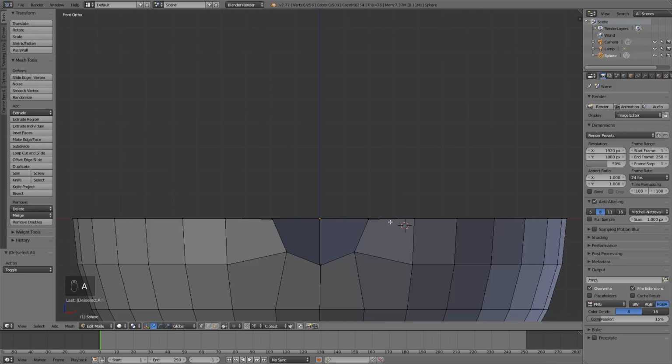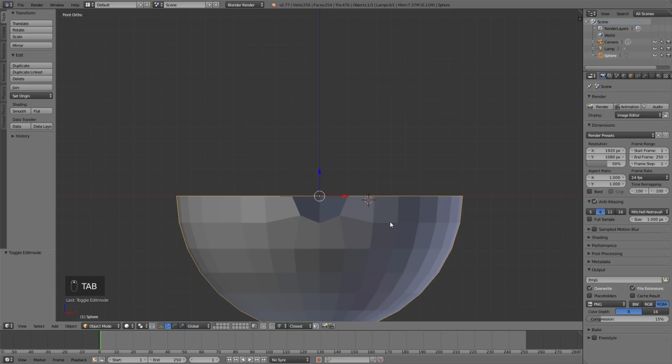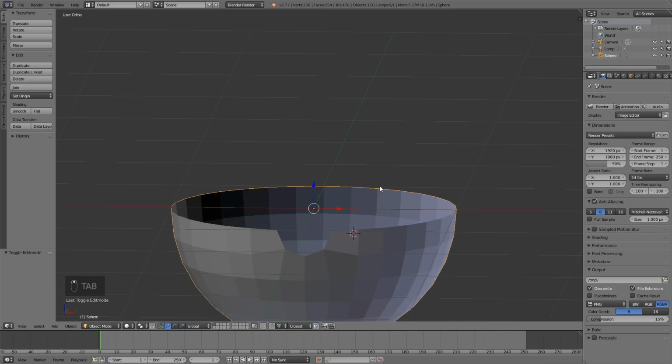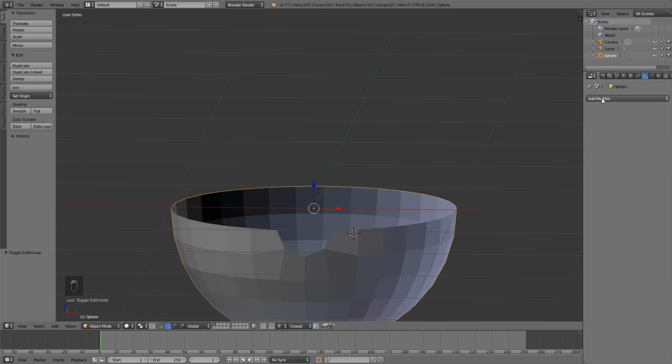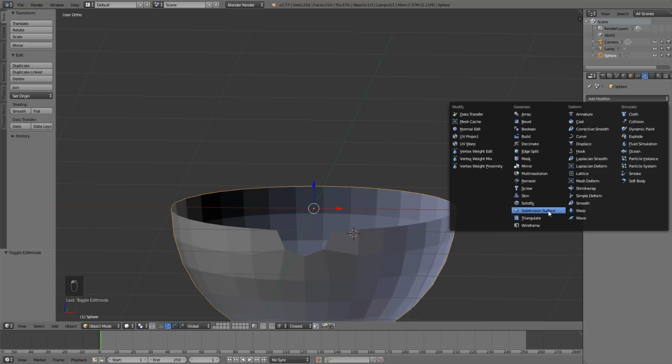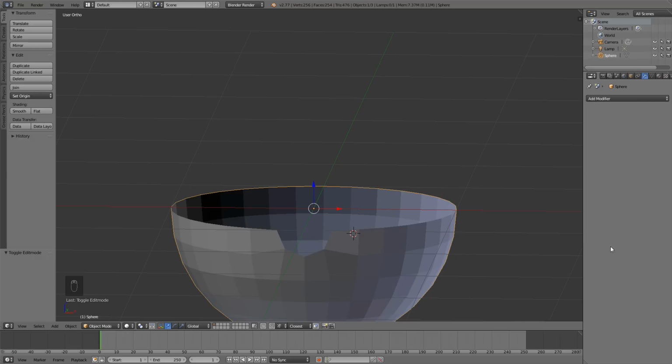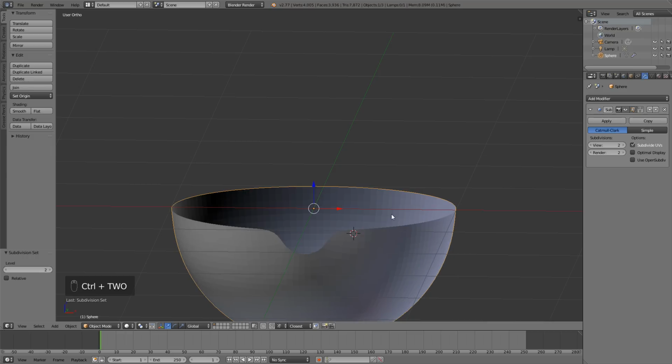And now what I want to do is, this is looking a bit blocky, so let's add a Subsurf modifier to this. Now if we go to the Modifiers tab, we could click Add Modifier and Subsurf, but that wastes like 5 seconds. So the shortcut key for that is Control 2, and that will add a Subsurf modifier, and there we go. So that's the shortcut key for that. Let's go ahead and click Smooth Shading as well.